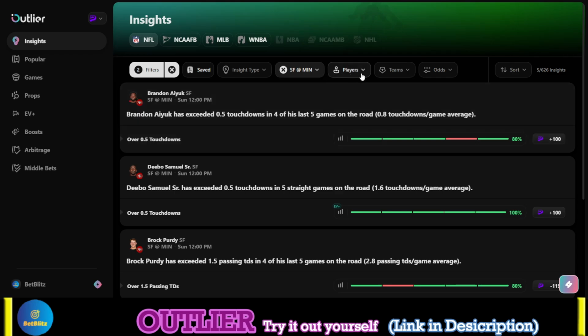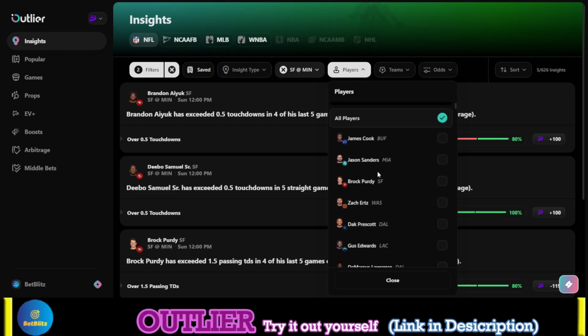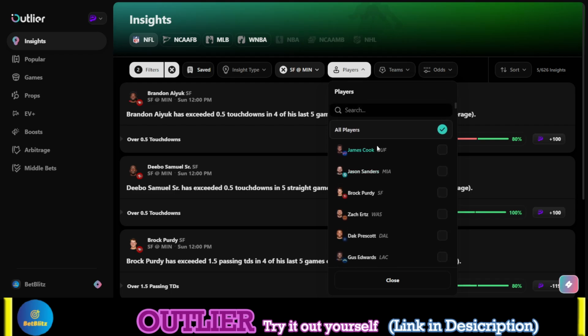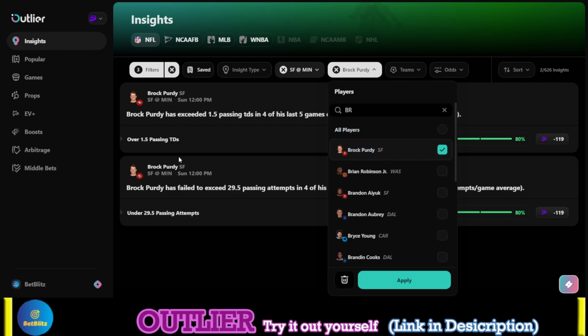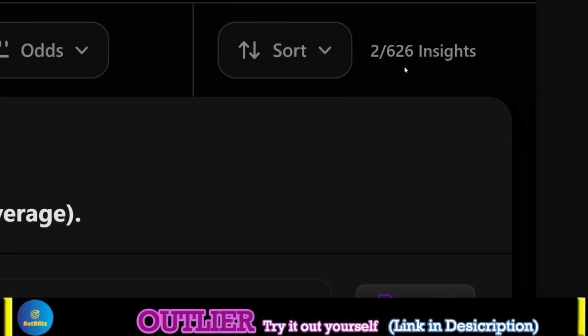You can also make additional filters based on the players that they've got available. So for example, if you wanted to just scroll down this list, you can see all the different players they've got. You can even type in a player name. For example, let's say Brock Purdy. I want to find out. You can simply click right here, and now it'll show me the insights only for Brock Purdy. So very quickly, we've limited our search down from over 620 different insights to 2.